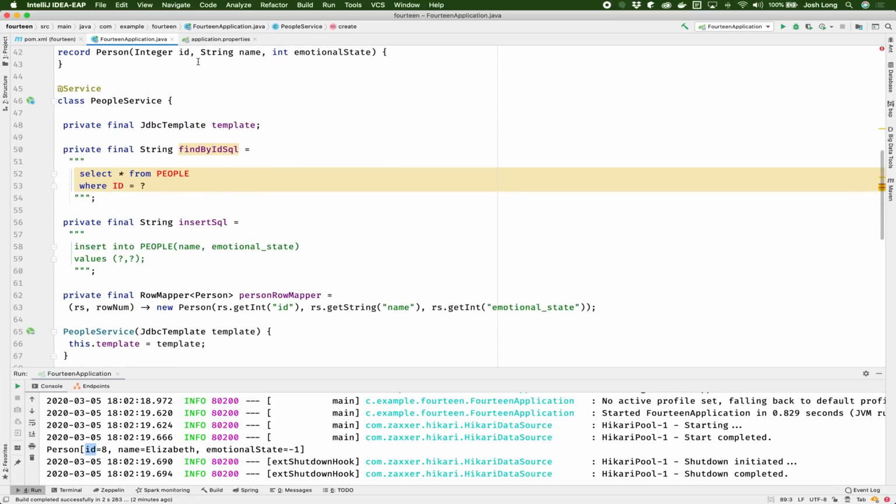So go ahead and get the bits. Try out the latest versions of Spring Boot, the latest version of Java 14, and the latest version of your favorite IDE that supports Java 14, and have fun.